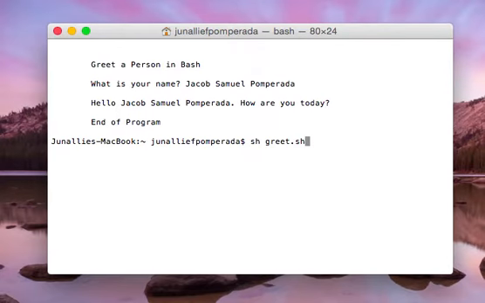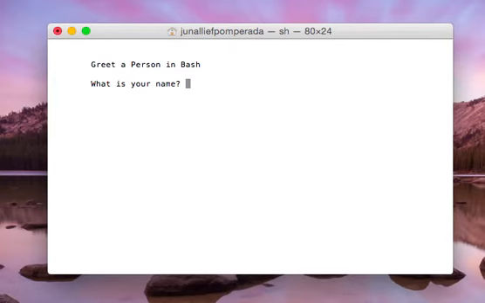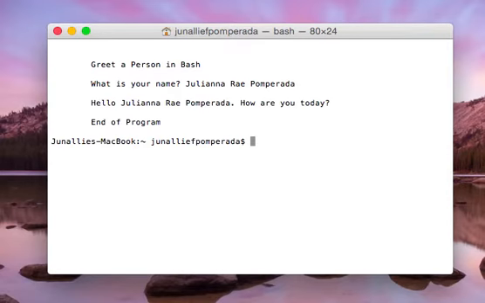Let us run the program again a second time. By this time, our example is the name of my daughter, Juliana Ray Pomperada. What is your name? Hello, Juliana Ray Pomperada. How are you today? End of program.